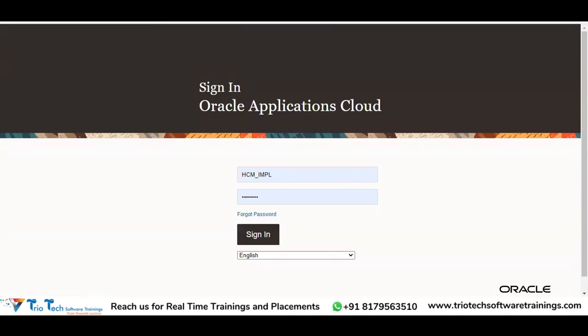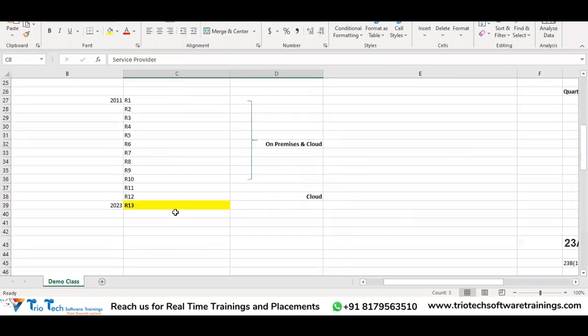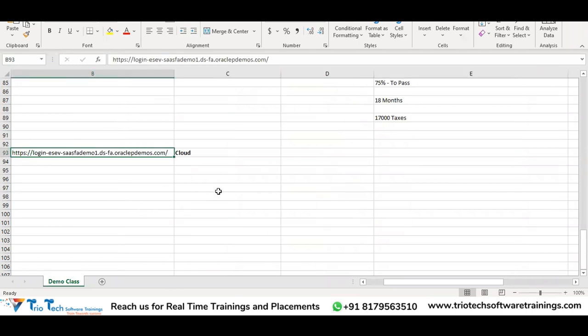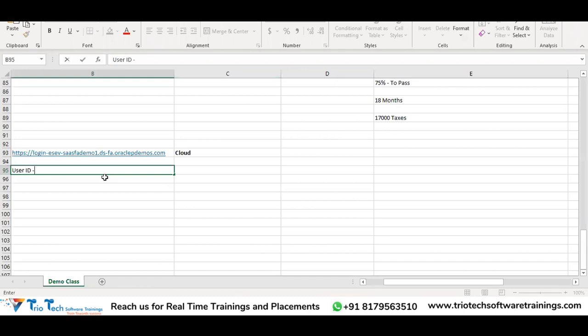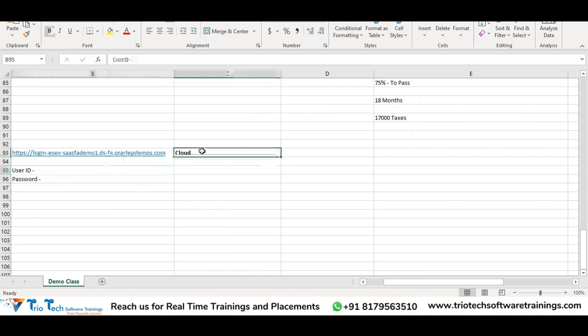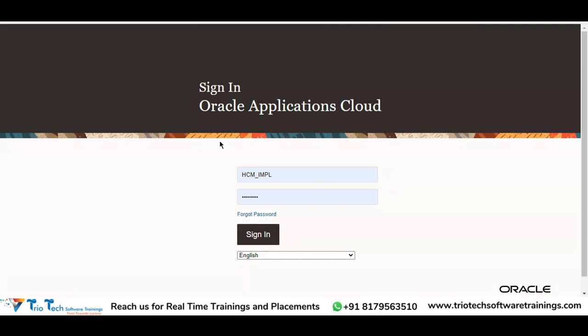If I keep it here, this is the product. The application will be delivered just in the form of this URL, and you will have a user ID and password. So once Tata gets the product from Oracle, the application will be delivered just like this, a URL with user ID and password, because it is a cloud-based application. As I told you in the last session also, you need not install the application anywhere on the system.